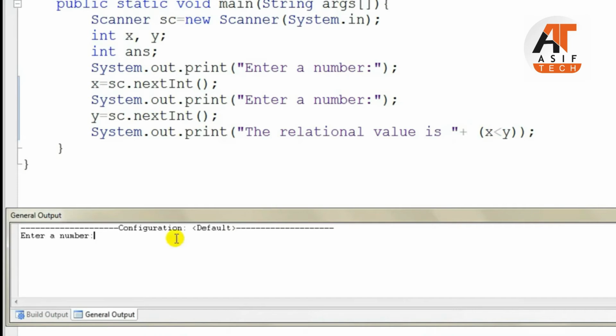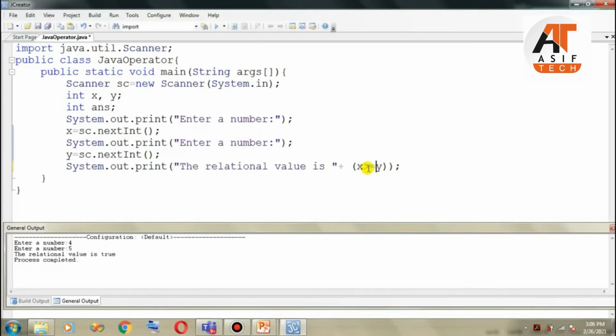So, may output, maglagay ulit tayo ng 4 as the value of x, then 5 as the value of y. The relational value is false. So, paano naging false? Ang tinatanong natin dito ngayon guys is if x less than y. So, we have here 4 less than 5, that is true. So, we have naman greater than or equal.